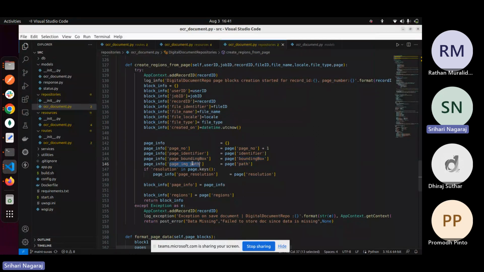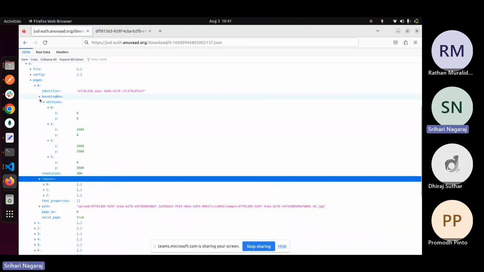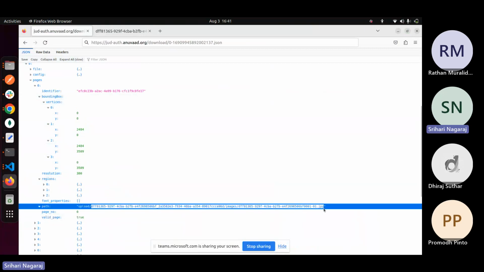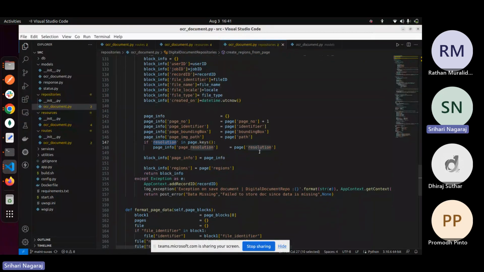Okay, and image path is where we'll be taking the path inside this particular page. So we'll be taking this image and appending it there. And next, resolution, page resolution. We are using 300 dpi for all the images, statically all over. 300 dpi is the set resolution for all of them. 72 is too low, so we have to give this one.